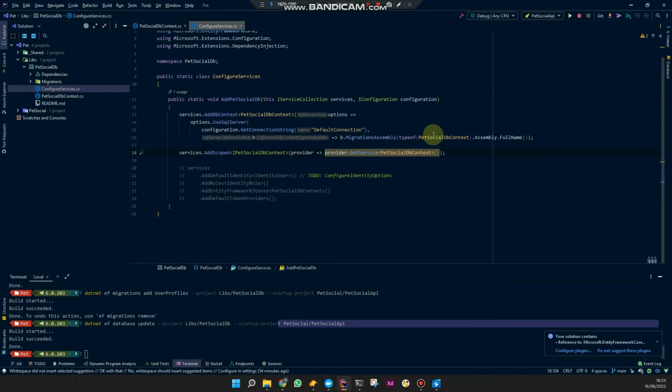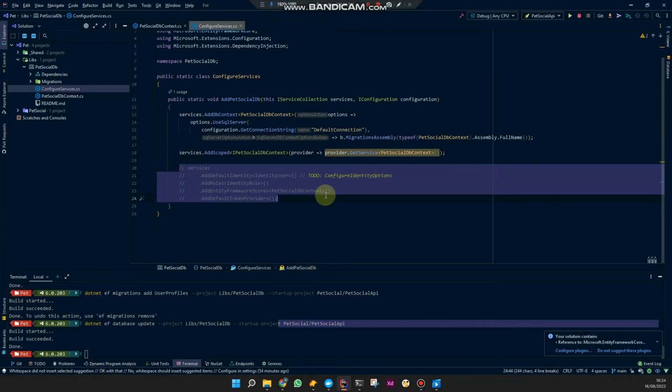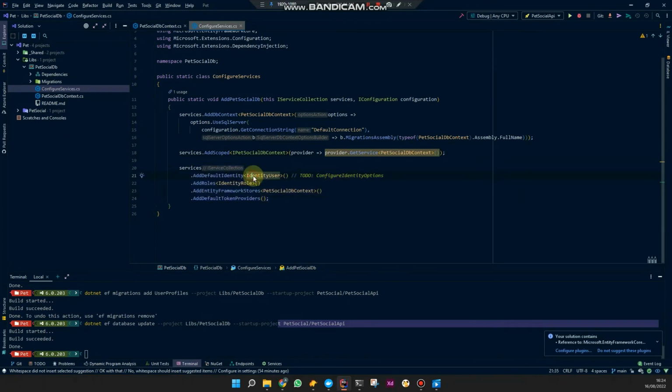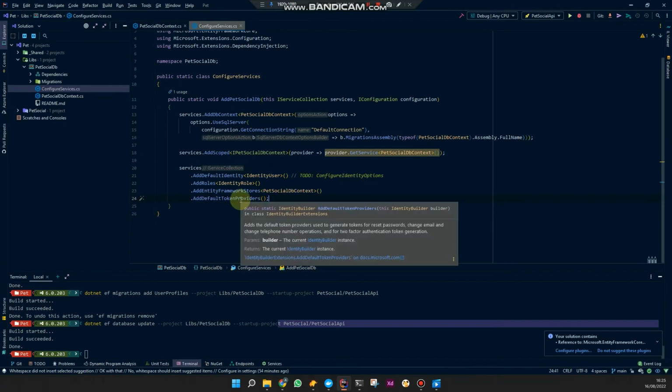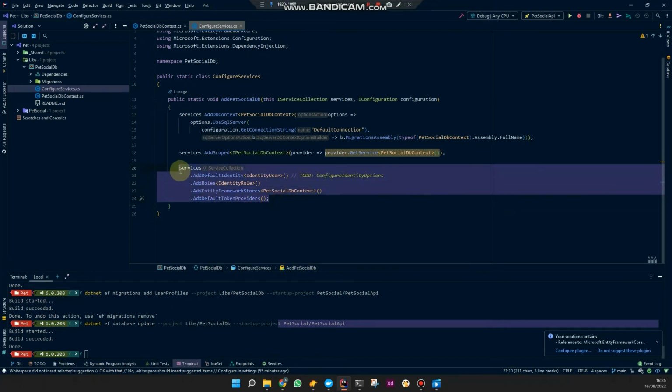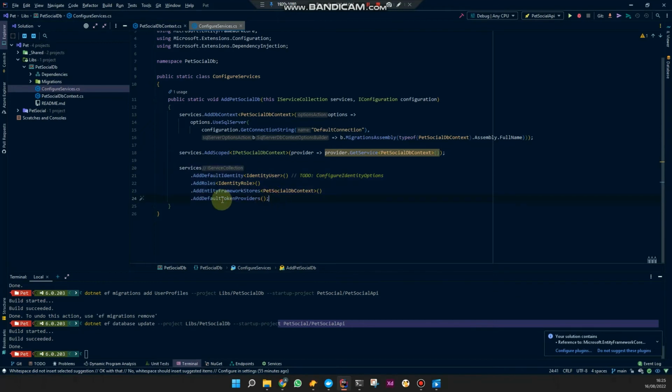And then you make sure to add the Identity with this default user. The roles we're going to use later on, but do that. Default token providers is important for confirming accounts through email and all that stuff. It's going to generate tokens.